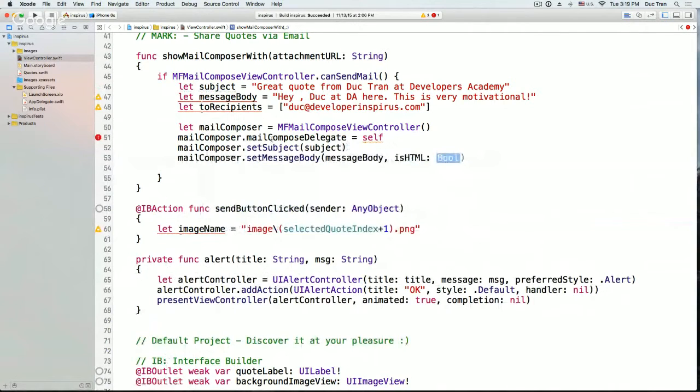And is it HTML or not? We are not using HTML, so we'll do this as false. Now, I think this feature is really, really powerful. I believe that you can pass in a chunk of HTML and it will parse the HTML for you. I'm not sure, but you can test it. You can test it by putting in a very simple HTML tag over there.